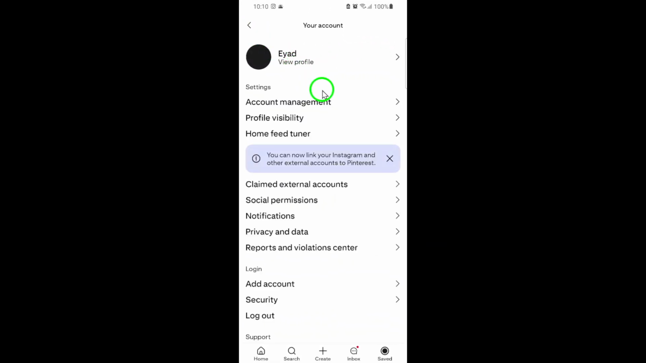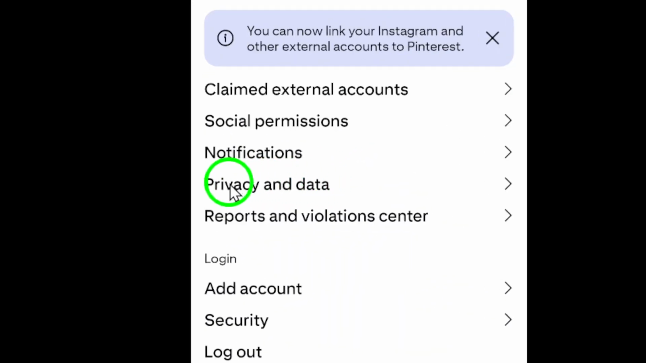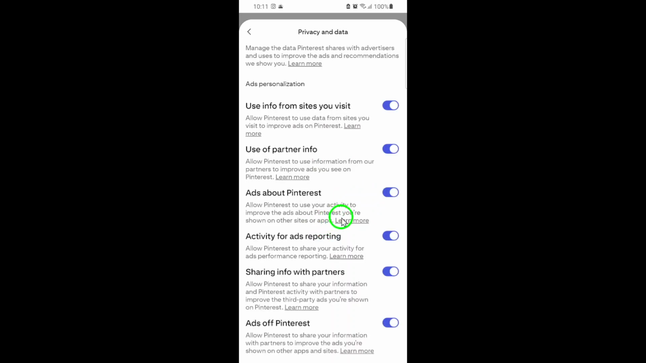Now that you're on your profile page, look for the settings option. On most devices, this appears as a small gear icon or 3 dots in the corner. Tap on it to open your account settings. Scroll down until you find the section labeled Privacy and Data. This is where you'll find all the controls related to your personal information and how Pinterest uses it.